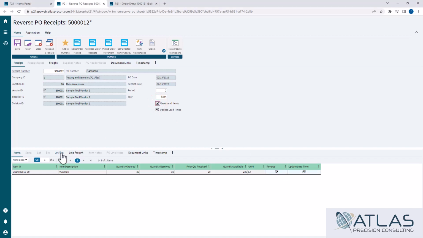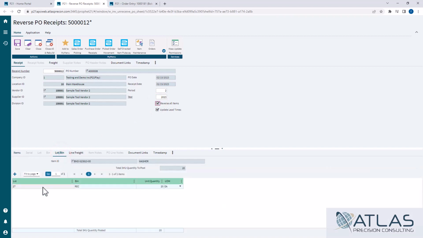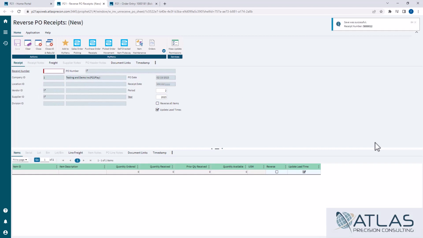Now, if you are using bins, lots, or lot bins, you'll have to pick where you're going to return these quantities from. In this case, I think I only have this one lot that was assigned to this receipt. So that's the other key part of this. So when I hit save, it is now going to be reversed. That PO is now reopened.